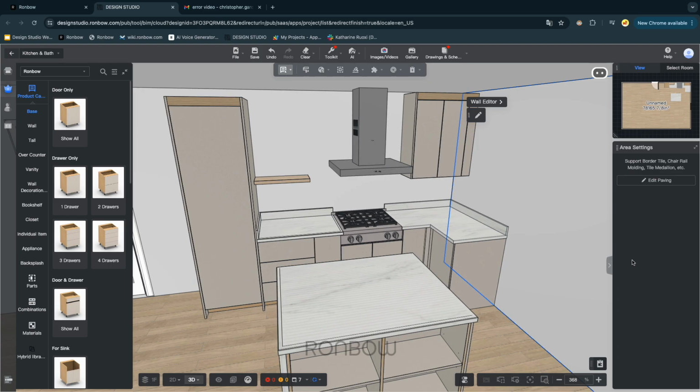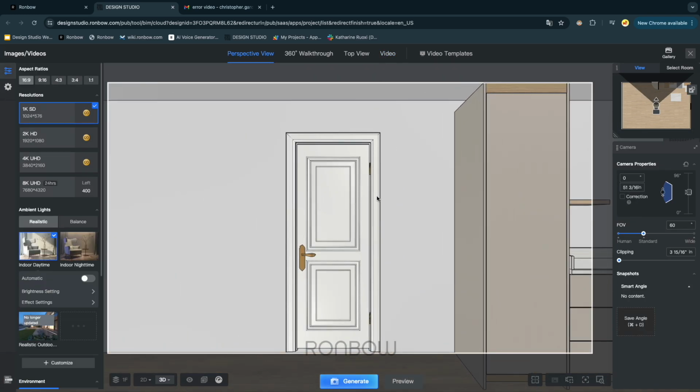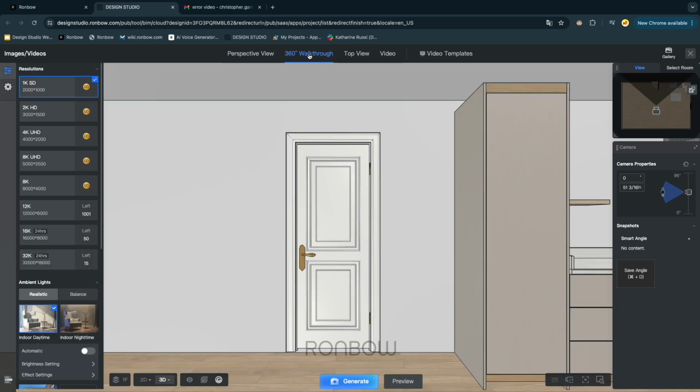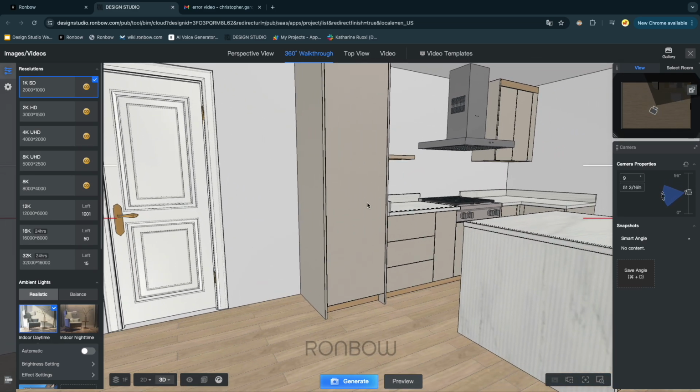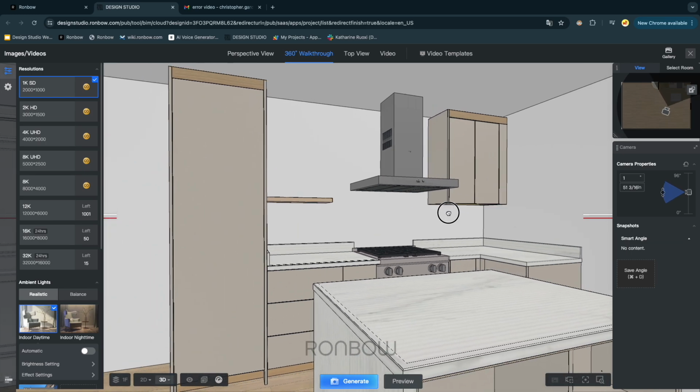Now we will generate a high-quality image of our finished kitchen. Just like in video 1, to generate an image, go to Images and Video. But this time, we will generate a 360-degree image, so you have to select 360-degree walkthrough at the top of the menu. Now choose an anchor point by moving your camera to a spot in the scene that captures the entire kitchen.